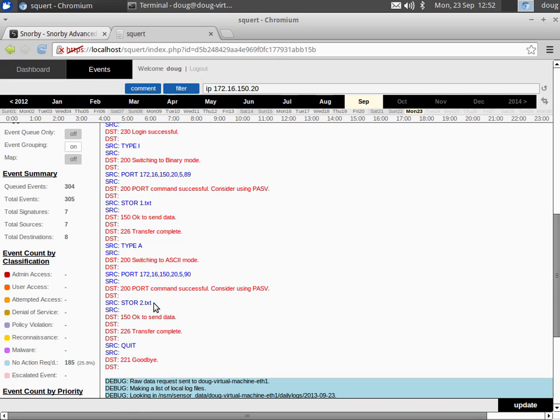Now keep in mind that this is the FTP control channel connection on port 21. So we'd really like to take a look at these two files that were uploaded. Those are going to be on the FTP data channel. In order to take a look at those, we're going to go to our third interface, which is Squil. So stay tuned for the next video where we'll cover that.